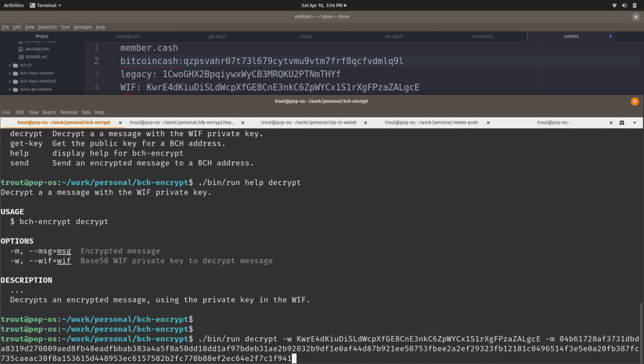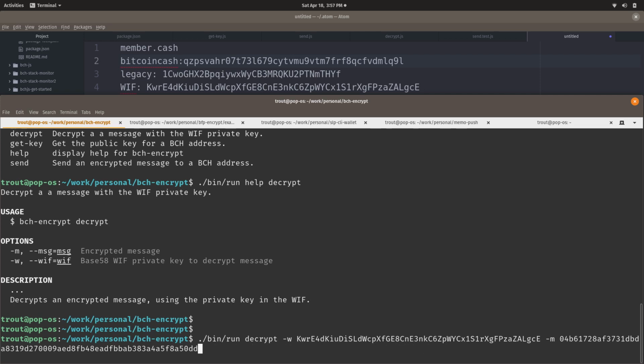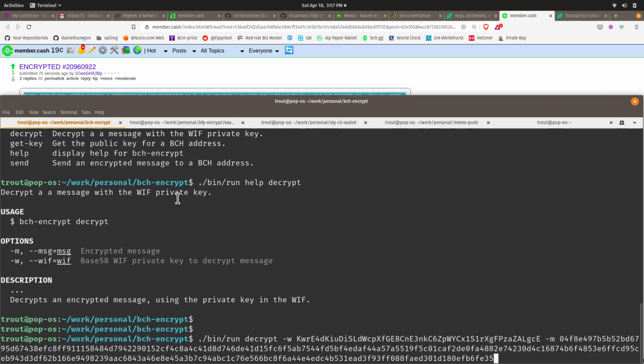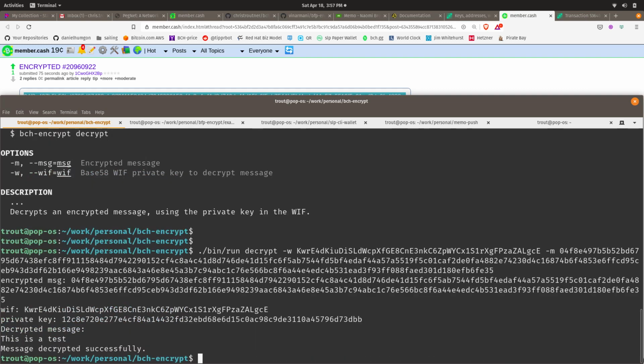What I'm going to do is delete this message that's in the example, and I'm going to replace it with the encrypted message that we just broadcasted, which is right here. So I'm going to copy and paste that, and I'm going to decrypt that message. And there we go. This is a test. So it managed to decrypt it. And so here's the WIF. Here's the actual private key in hexadecimal format. And then it decrypted this encrypted message and got the message out of it that we originally started with.